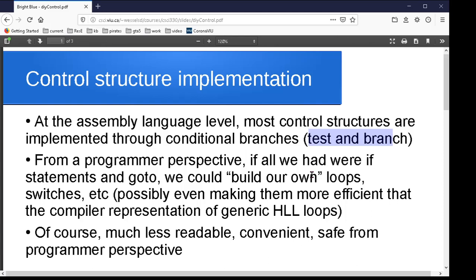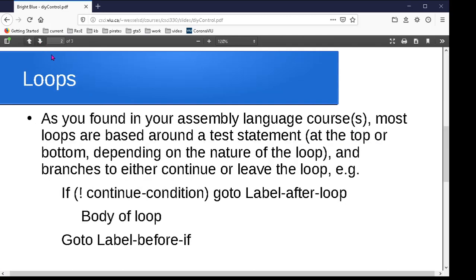Now, obviously, this is going to be less readable, less convenient, and less safe, but I just wanted to take a little bit of a look at some of the structures that we'd be thinking about. If we're thinking about just a loop in general, say a while loop, where you're saying while some condition, do the body, and then afterwards jump out of the loop. Well, if we invert the condition, then we can basically say if not that condition, skip the loop. Go to whatever the label is after the end of the loop.